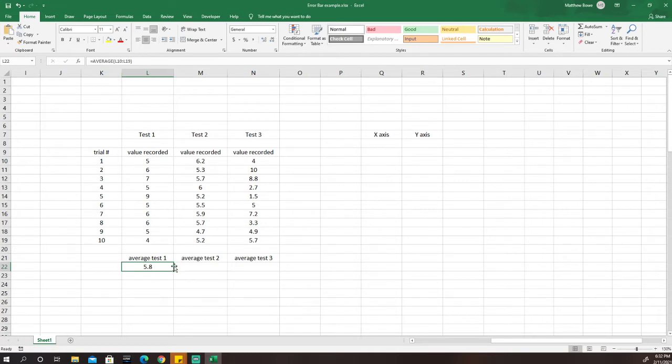I can copy that function that this cell is doing to its neighboring cells. So let me click on this black dot, click and drag over, and it's copying that function to this cell and it's copying to this cell. So now if I click on this middle one, now this one's taking the average of M10 to M19. These right here.